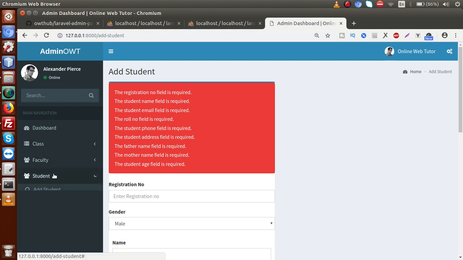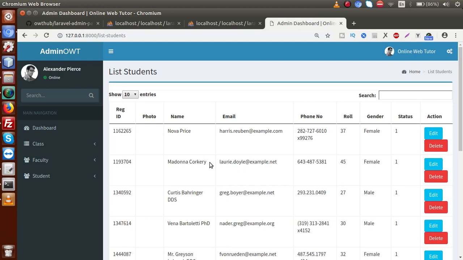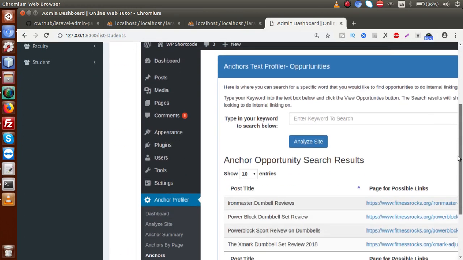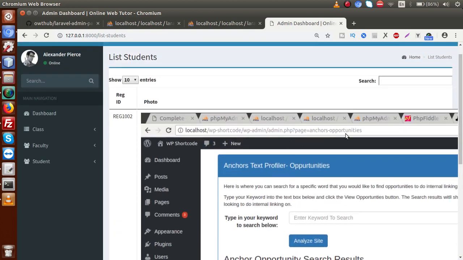And also if you go to the student list that we have made, go to pagination number 11, this is the student image we have provided. But we need to set these images to a proper height and width, which we will do in our upcoming videos.